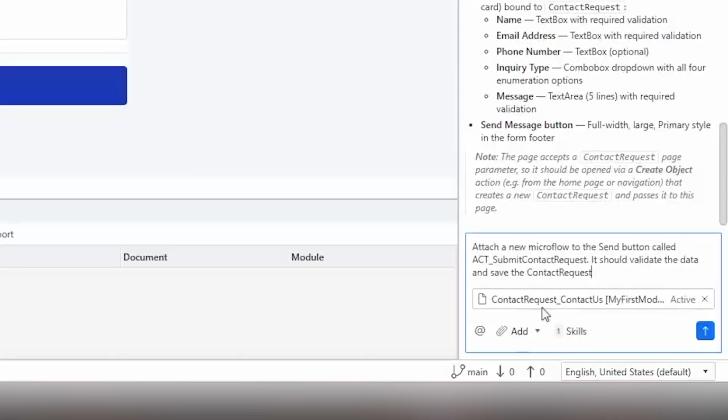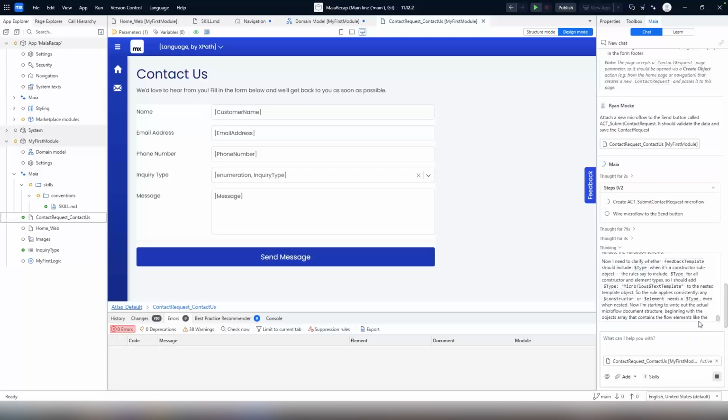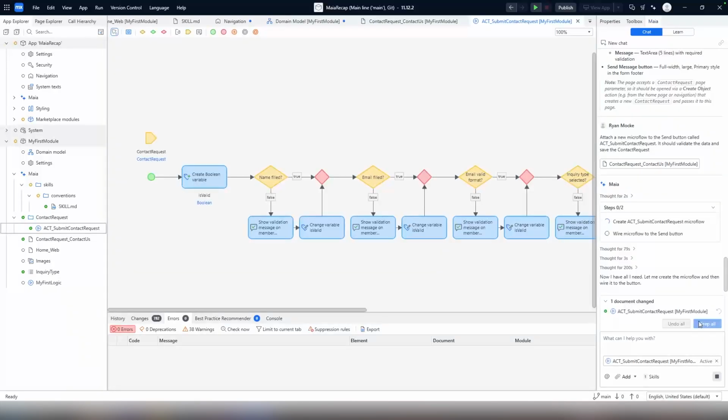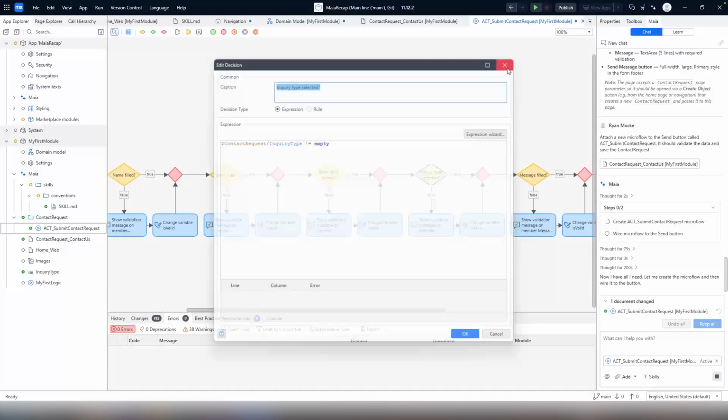We've got our send button, but right now it doesn't do anything. Let's get that wired up. Attach a new microflow to the send button called ACT submit contact request. It should validate the data and save the contact request. Maia creates the microflow, attaches it to the button's on-click event, and adds the commit action for us, all without leaving the page editor.